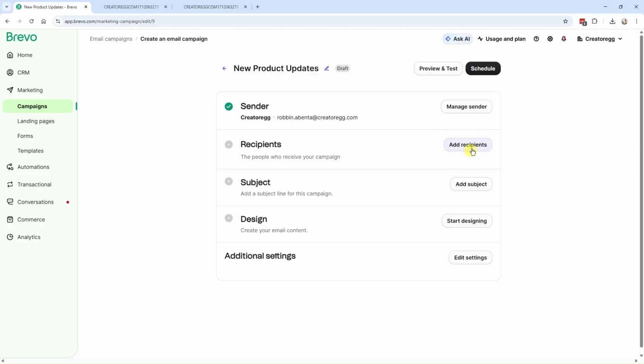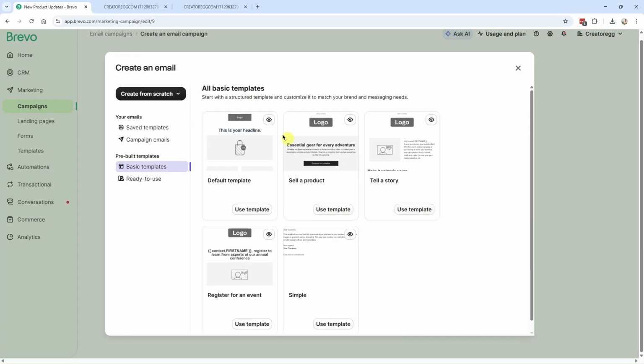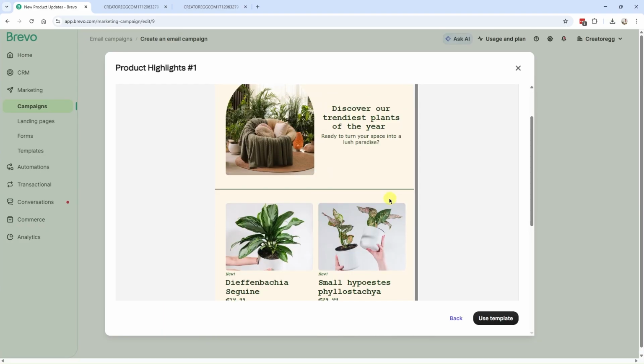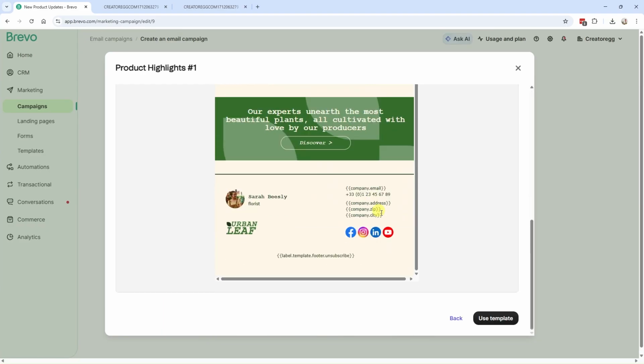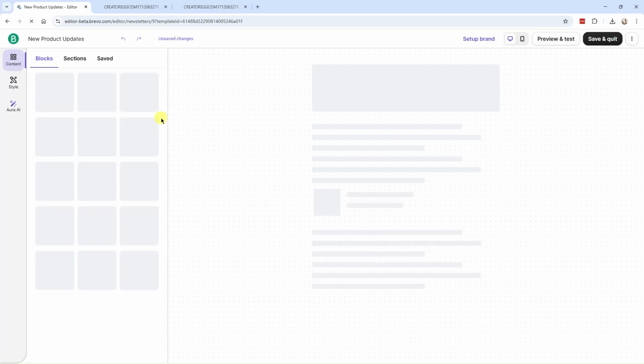Here we have to add our recipients, a subject line, and here we can design our email. So here we have some basic templates we can choose from, and we also have some ready to use templates, as you can see over here. We can take a look at these templates before actually using it. We can click the back button. We can also just start from scratch. And here we can choose whether or not we want to use the drag and drop editor or something else. I'm going to choose the drag and drop editor in this case.